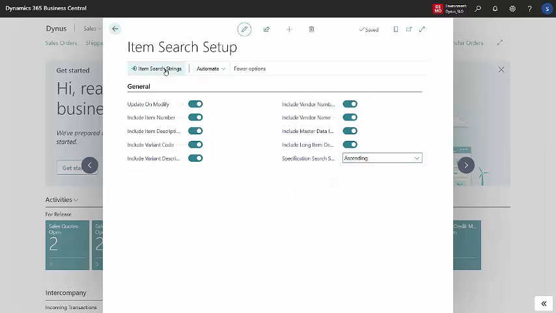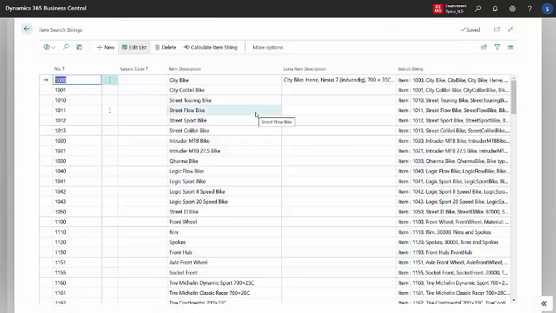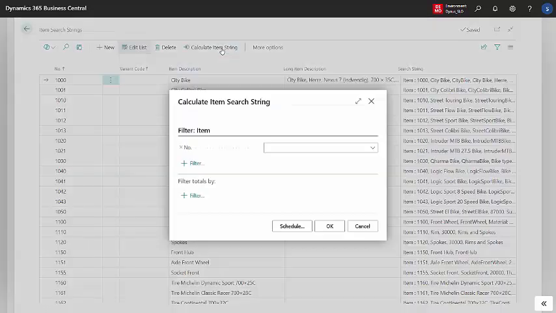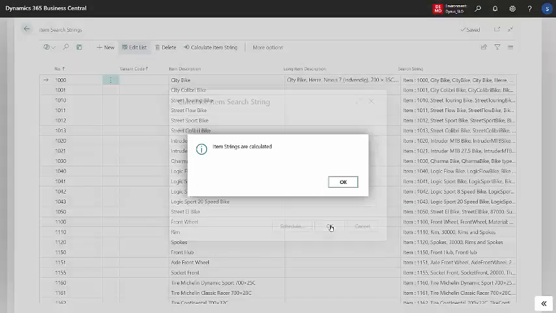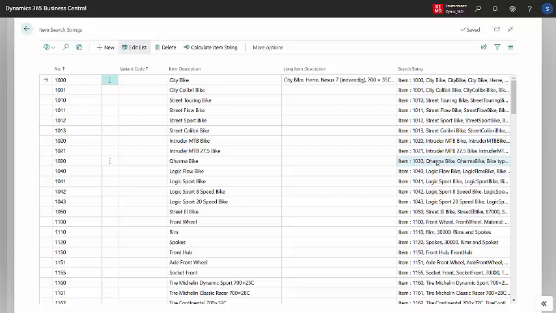And finally, you need to go into the item search string, and this one is already calculated because I did it up front, but otherwise it will be empty the first time you go in here, and you just select calculate strings, calculate it, and now you're up and running. So these are the logical strings that it creates, which is based on master data, item information, vendor information.